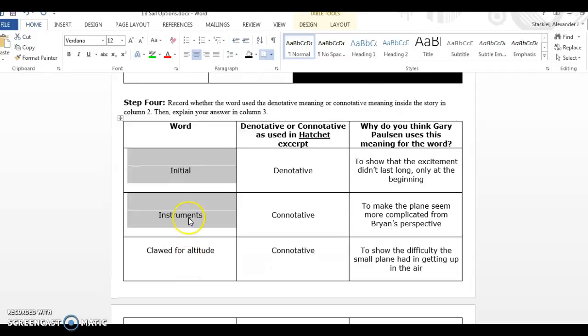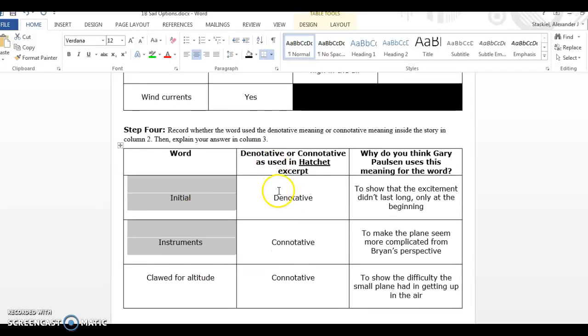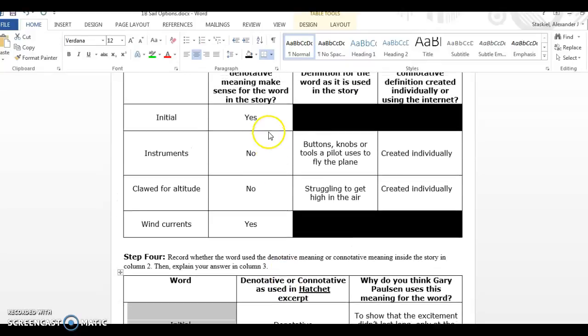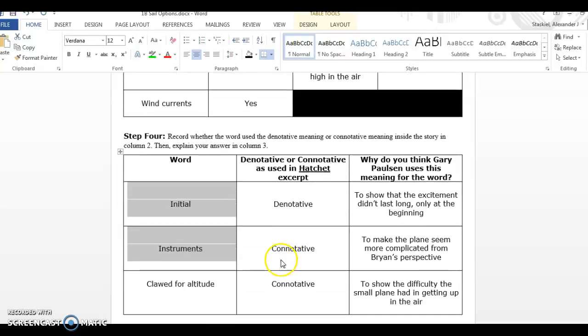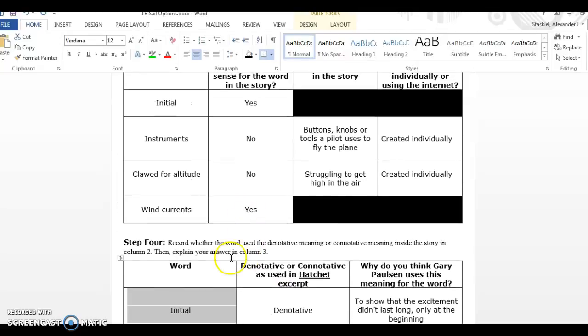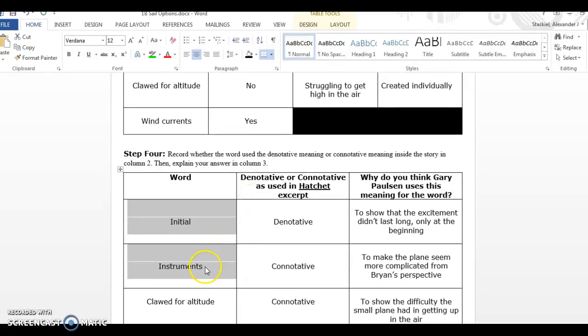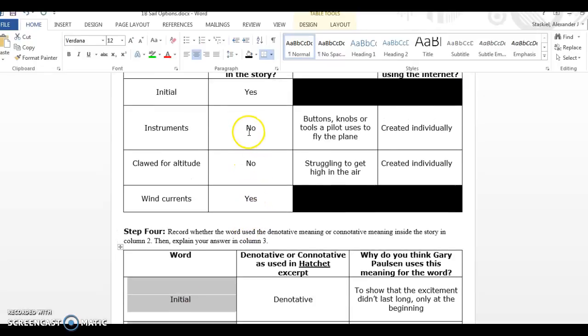You're going to copy down the words on the left, the same words that you've been doing this whole time. And then you're also going to copy down from step 3 whether your word used denotative or connotative. So we'll look back here. Initial was the denotative meaning. Instruments was the connotative meaning. You'll do the same thing for your own words, okay?